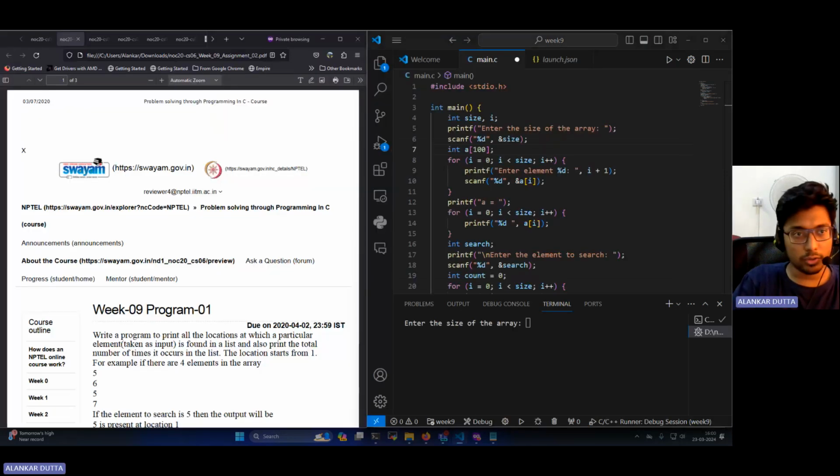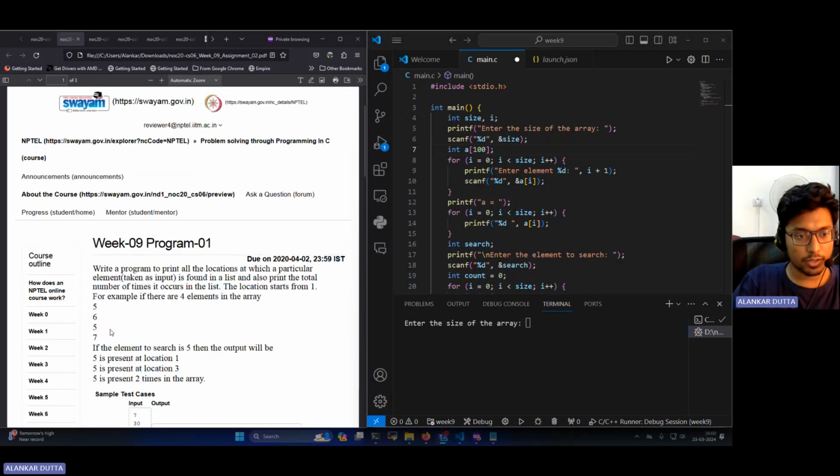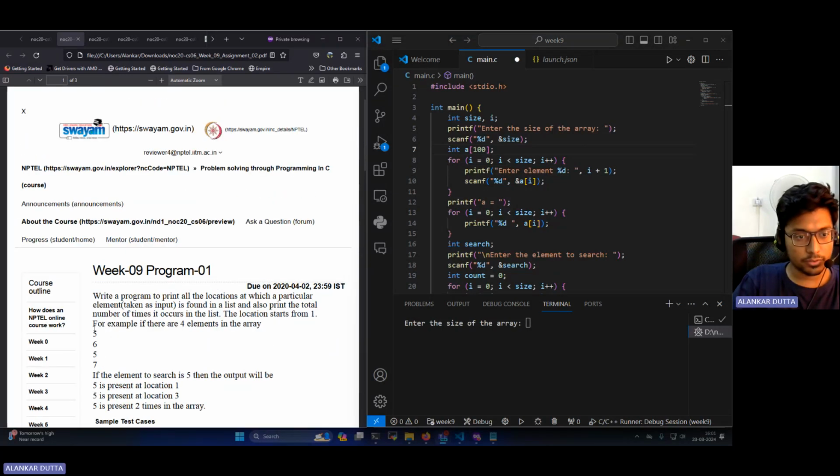Where I'm going to enter the size of the array. So the first test case is here, which is 4, 5, 6, 5, 7. So 1, 2, 3, 4. So it's an array of size 4.